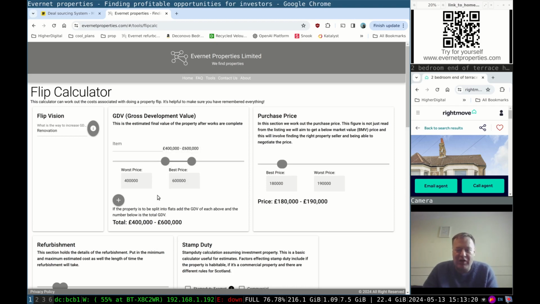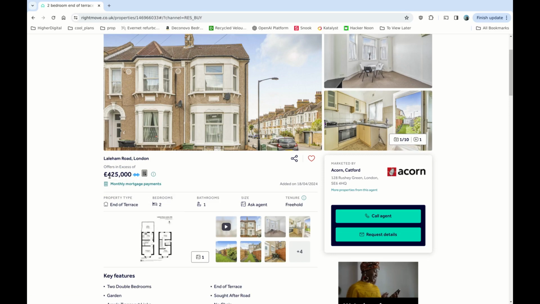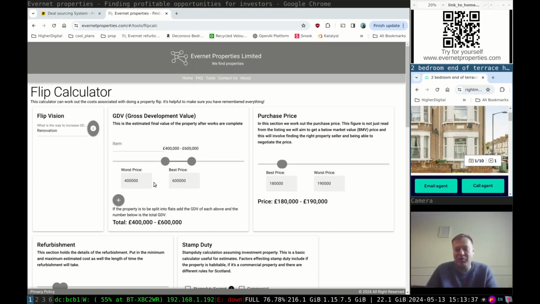So let's look at an imaginary property. Well, I've got one here on Rightmove. I haven't even seen if it's a good flip or not, but let's look at it. So, Liam Road, let's say it offers in excess of 425. So we can say, okay, imagine we'll do some work on this. Obviously, it's 425. We think we can do work on it, and we can make it worth maybe 500 or 550. Now this is quite close here, so I can just type this in. 550. So that's the final valuation.